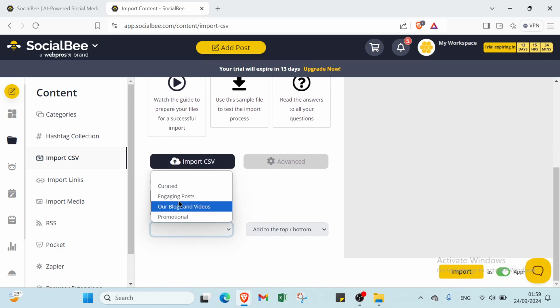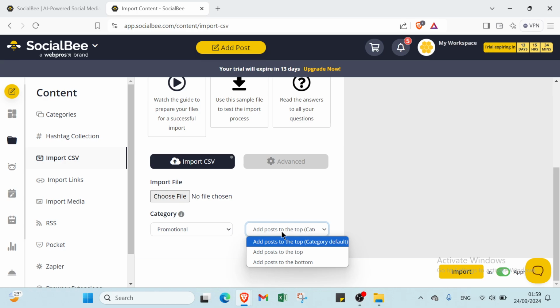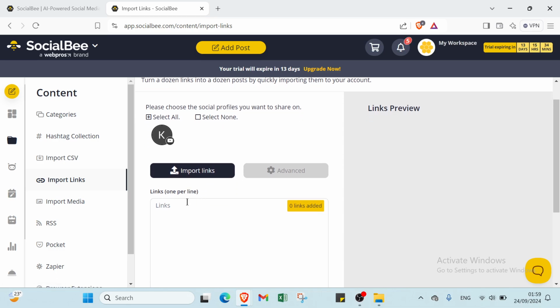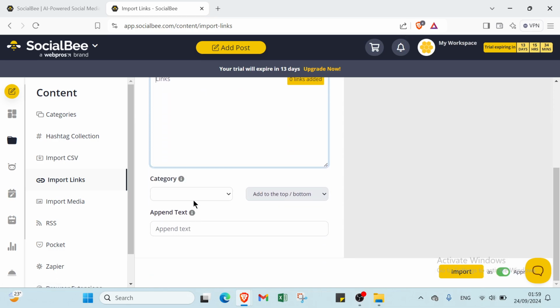Have your categories here, created, engaging posts, our blogs and videos. Then we have promotion. Then you have here add post to the top, add post to the bottom. Then we have here import links. Turn 1,000 links into 1,000 posts by quickly importing them to your account. Then we have here choose the social profiles you want to share on. Select all, select none. We have here import links. Merge the links here and your category here, print text also.